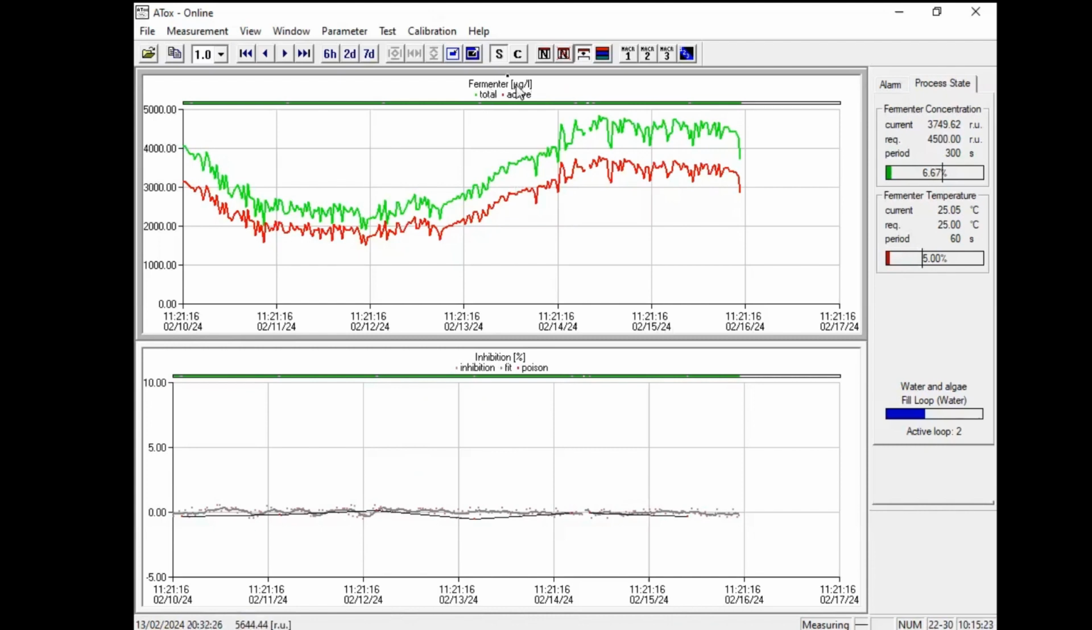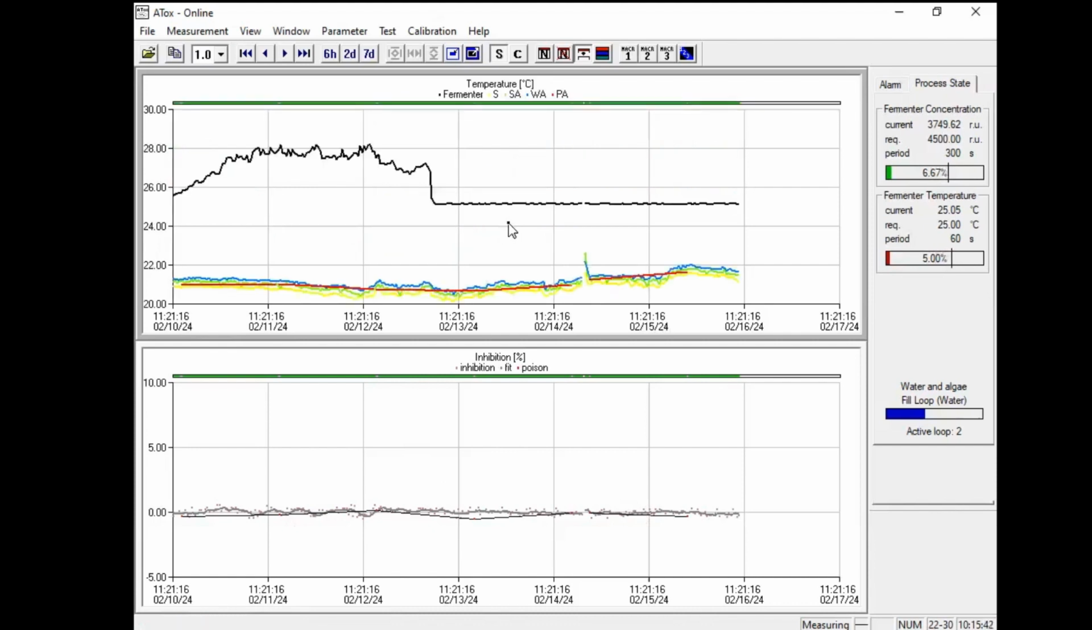One is for the fermenter concentration of the algae culture. One is for the inhibition in this case. All graphs can show different parameters. If you click one time in a graph, it will jump to the next set of parameters. Here, it's now jumping to the temperatures, as you can see.